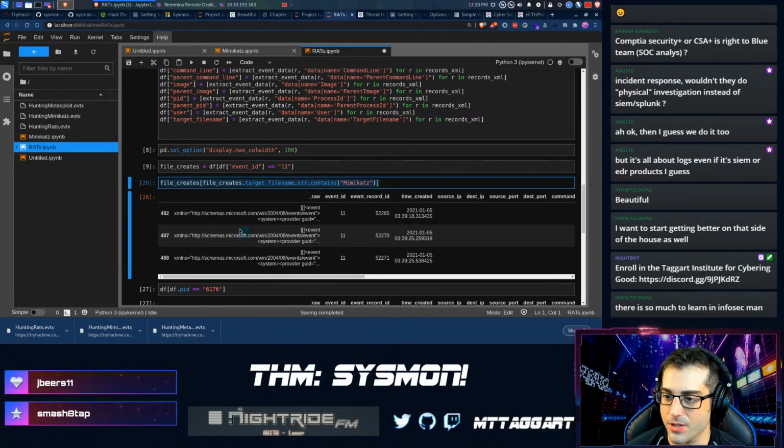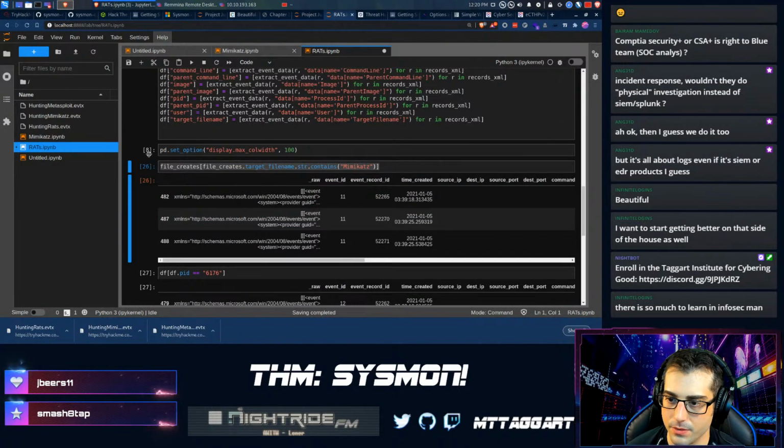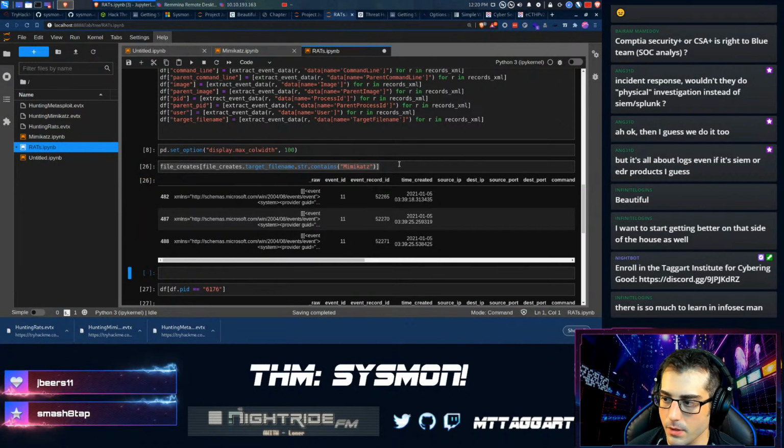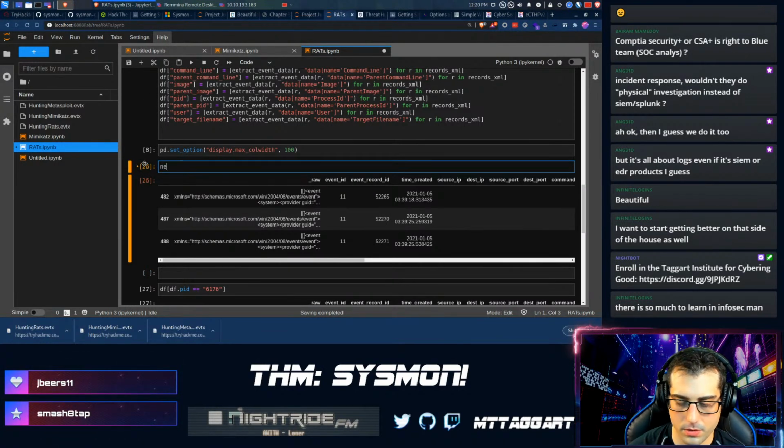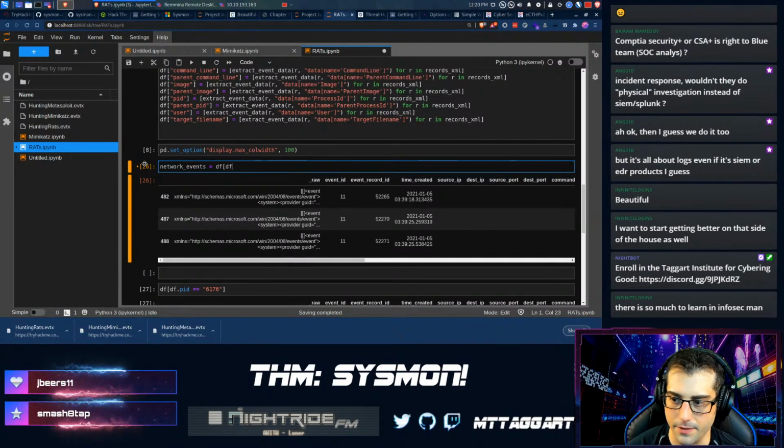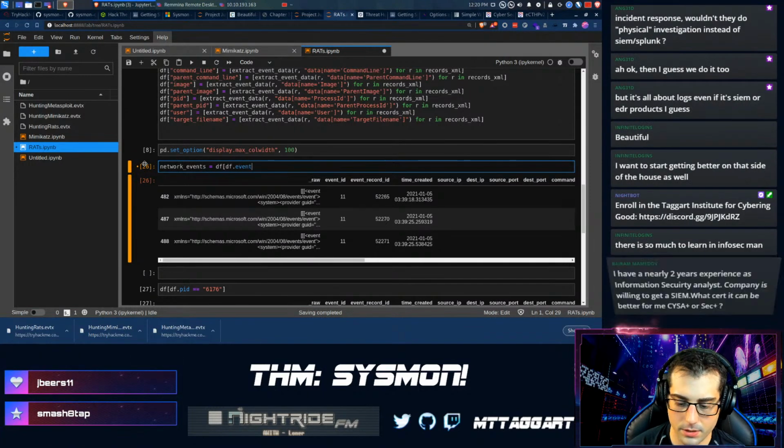Oh man. Okay, so actually I don't want file creates. I want network events. So let's do those. Equals df, event ID equals 3.